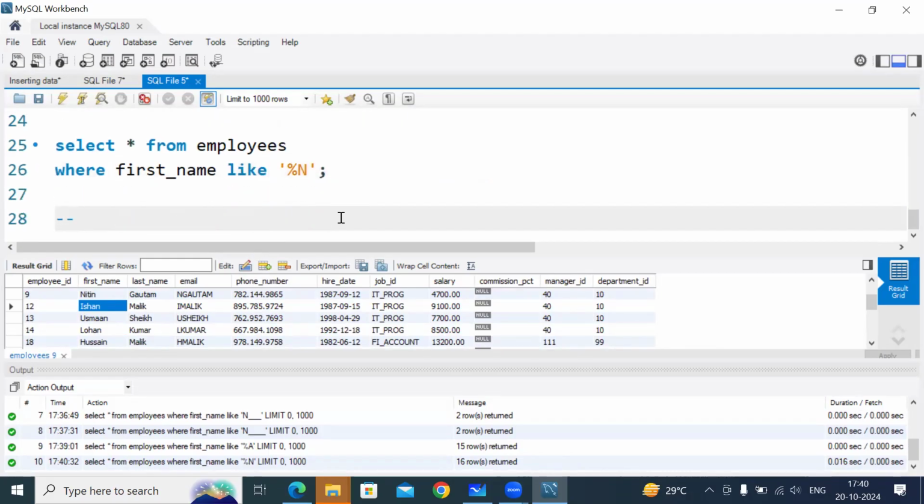Now the third problem is: fetch employees whose name contains A somewhere in their names.